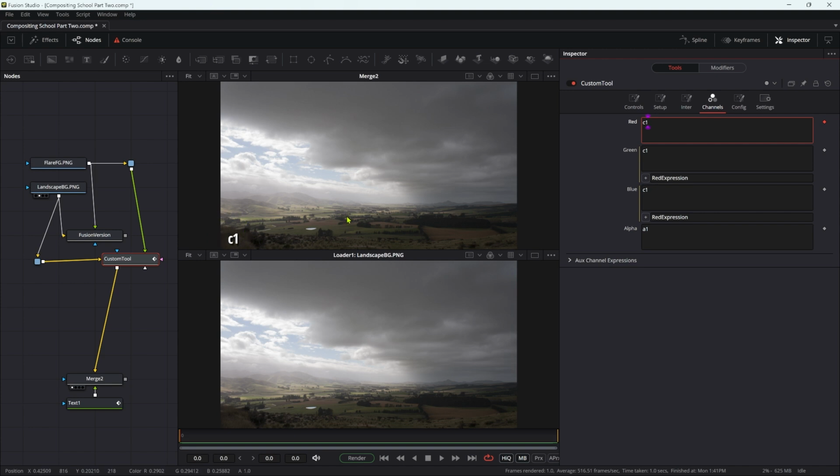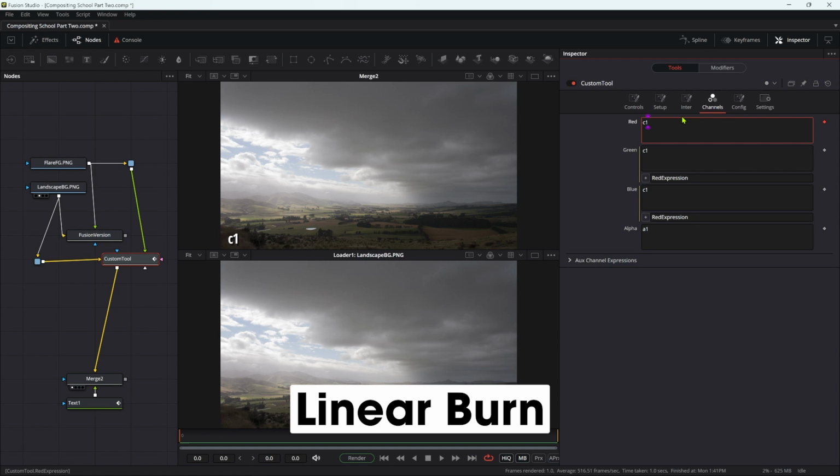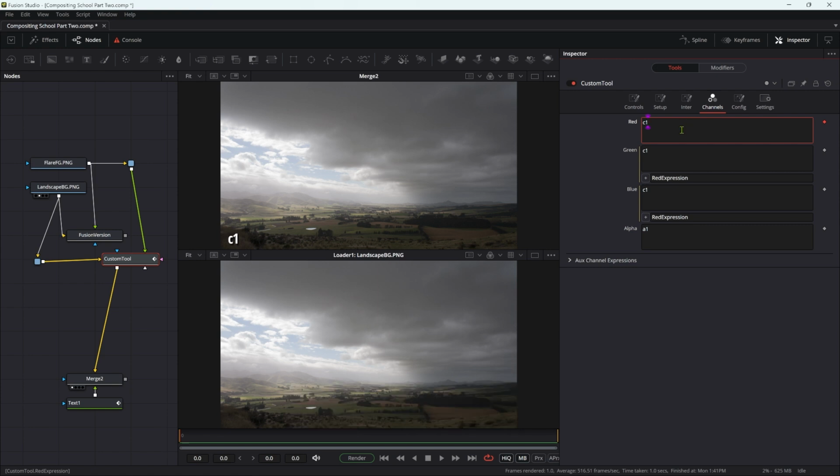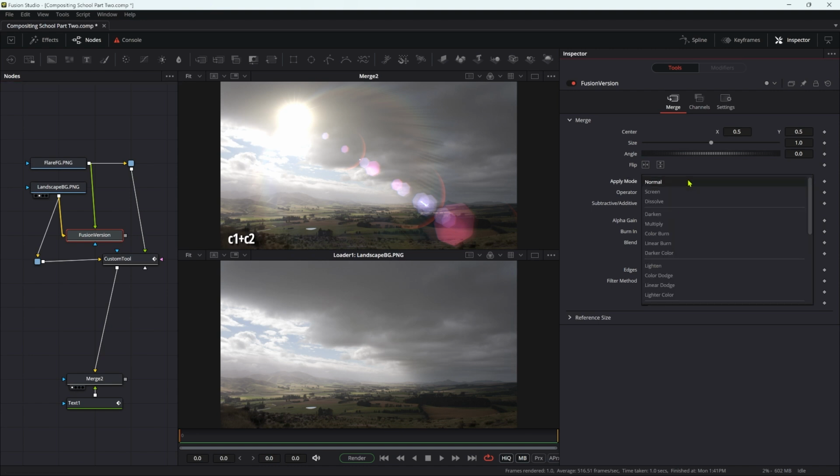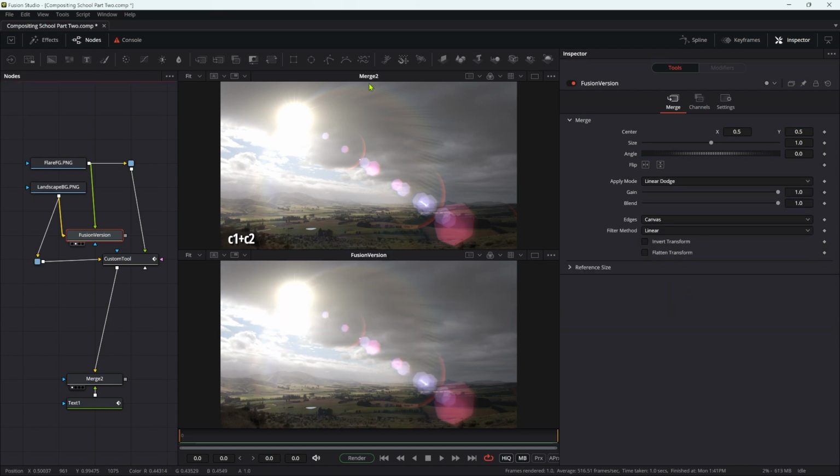So first of all, let's look at linear burn. Now in part 1, we saw that linear dodge was a simple add operation. So that was C1 plus C2. You can see the result at the top here. And let's compare that with the Fusion version. Look at their linear dodge. You can see it's very similar.